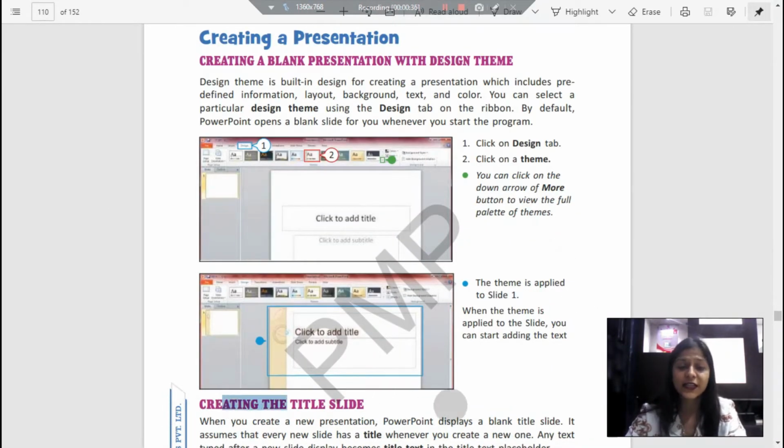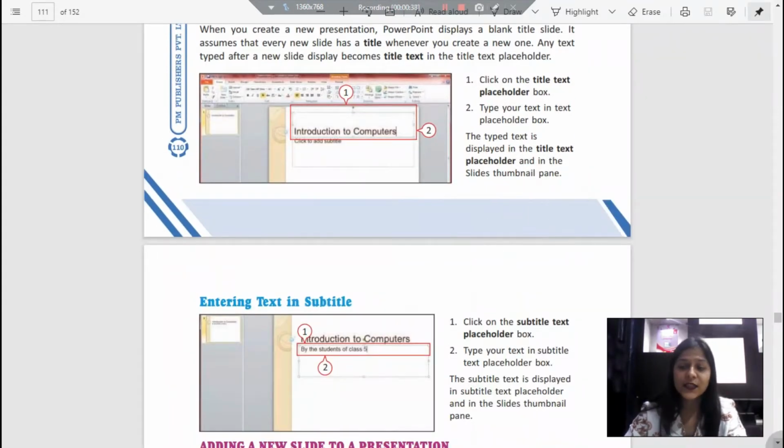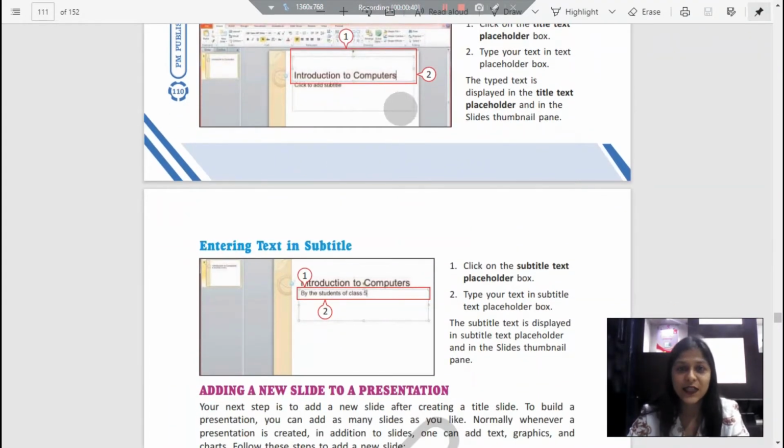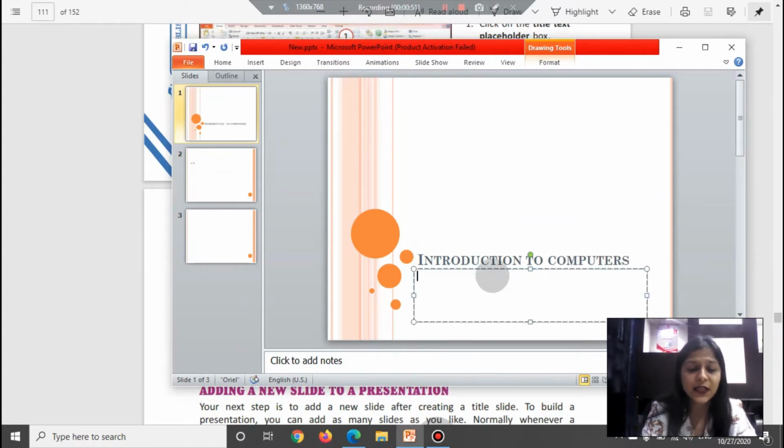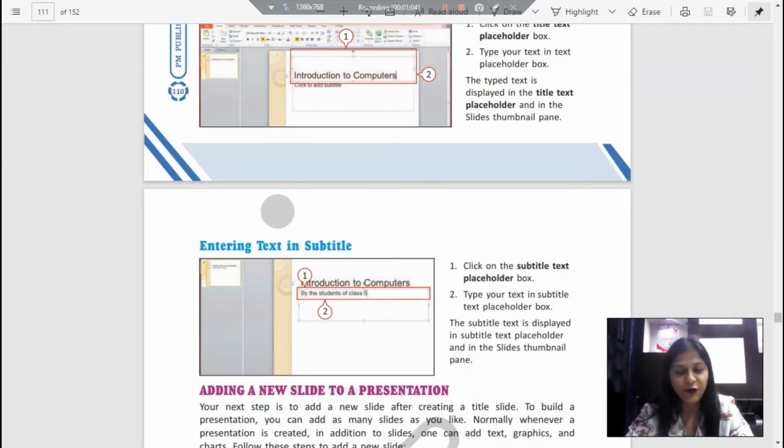Moving ahead, creating the title slide. Okay, so let's begin our mini project. It says introduction to computers. I'll just type that. And in the subtitle I'll write, let's learn about the basics of computers. All right. So I've provided my slide a title and a subtitle.